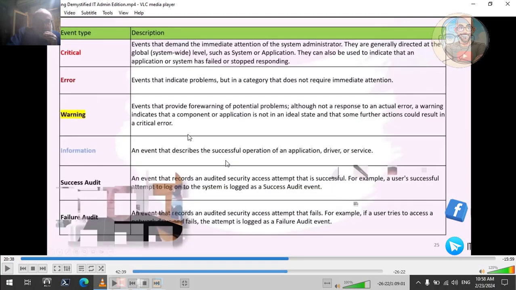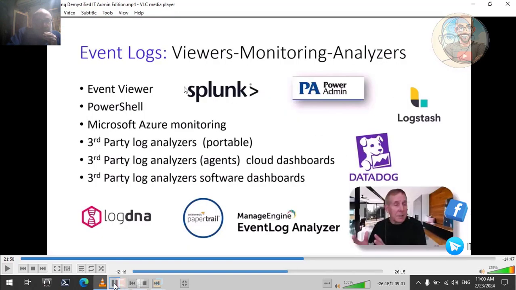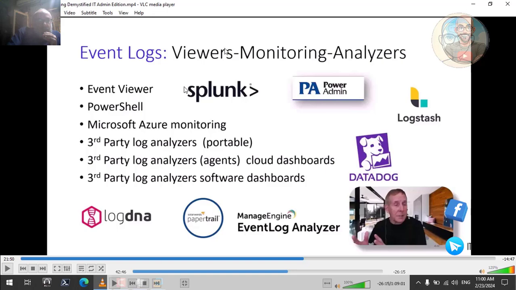So let's continue, guys. Here, this is the kind of event type. And there are programs for event log viewing, monitoring, and analysis. So all of these are viewers, monitoring tools, and analyzers. The event viewer is not an analyzer, it is a viewer, and it is not, I think, live monitoring. So it's only a viewer.